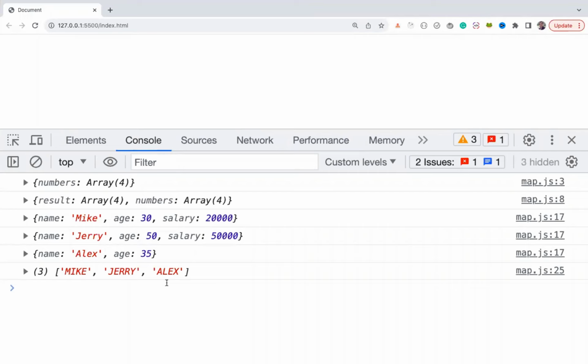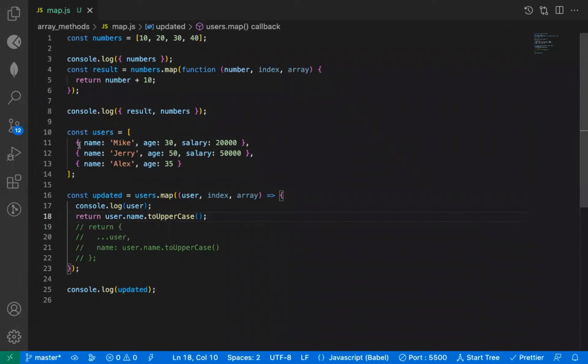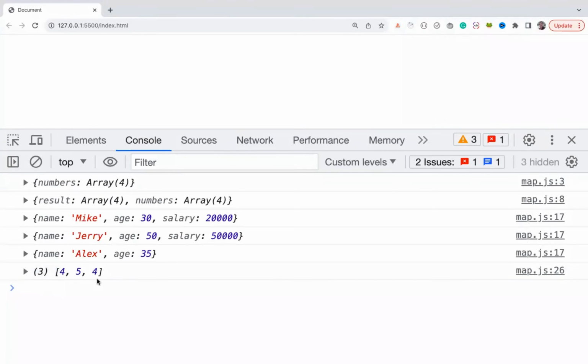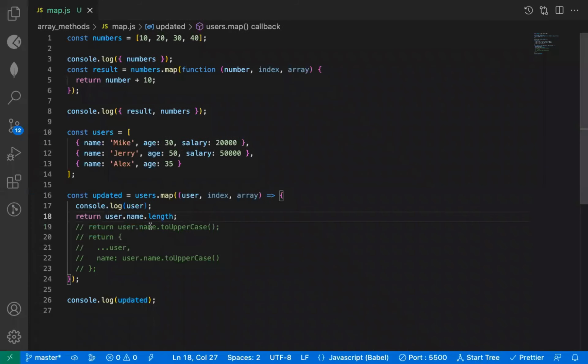Whatever you return will be returned, but the array length will be exactly the same. The original array has 3 elements, and the transformed new array will also have 3 elements. You can decide what you want to return. If I want to return how many characters are in a particular name, I can say user.name.length. This one is 4 characters, this is 5, this is again 4. If I save, you can see 454. You decide what you want, but the final array length will be exactly the same. 3 elements are in users, so you will get 3 elements in the updated array.